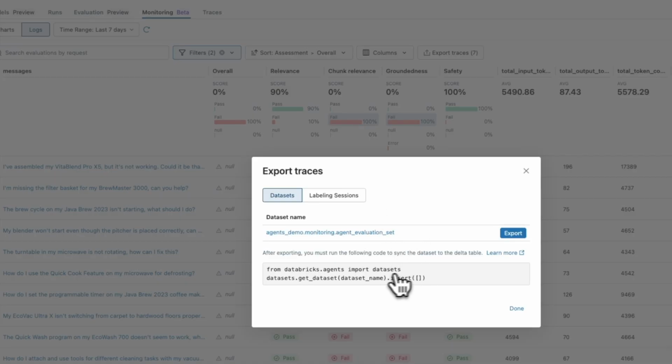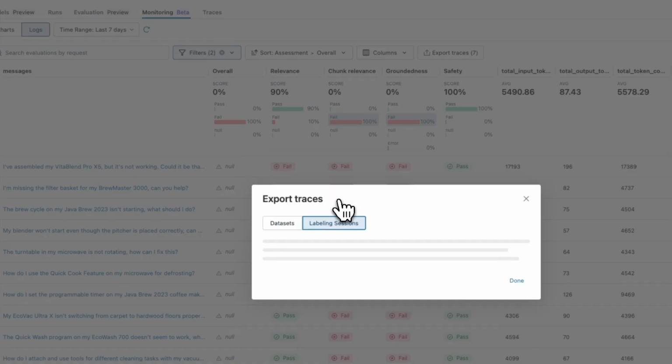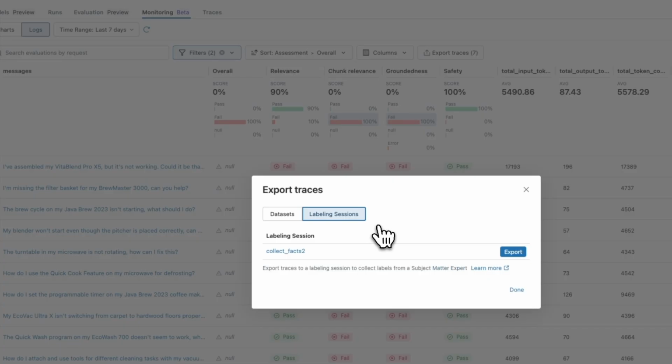Now, in export traces, I can do one of two things. I can export these to an evaluation data set that I can use in my development loop to test if my fix, adding new documents to the vector store, actually worked. I could also, if I needed to, send them to a domain expert for labeling.